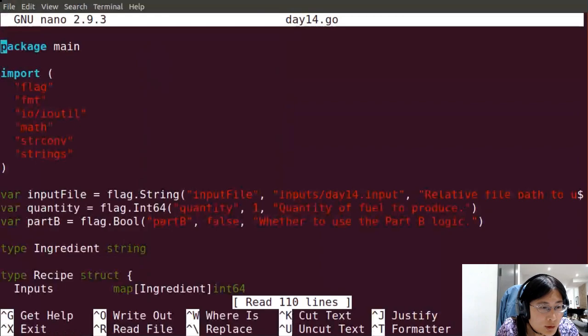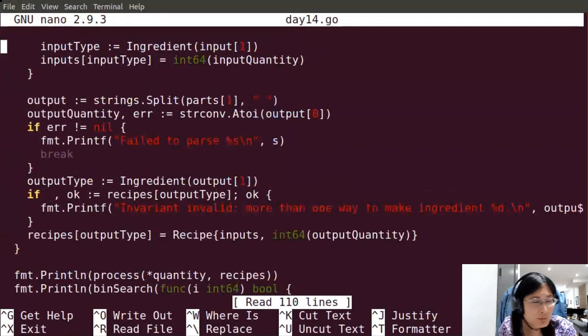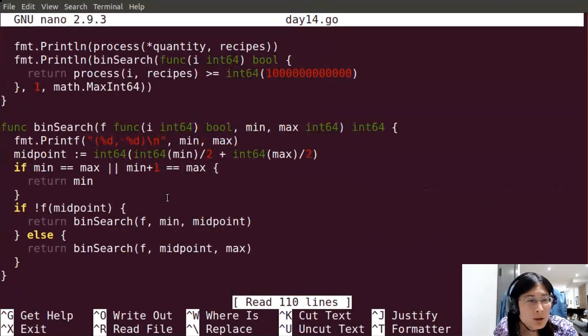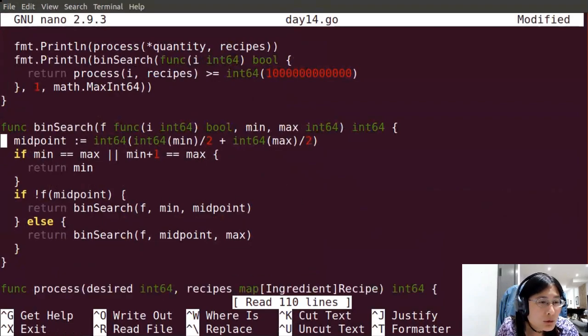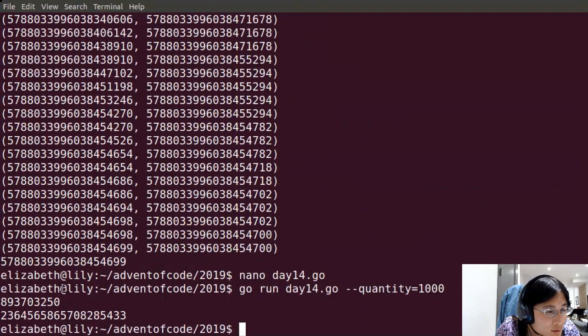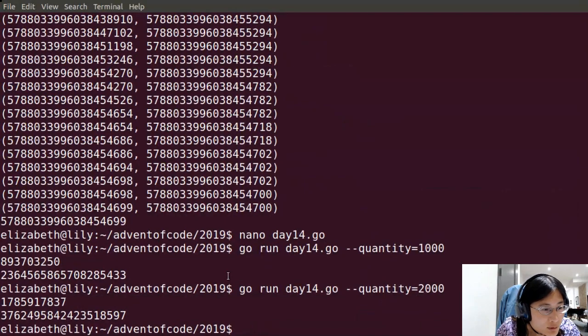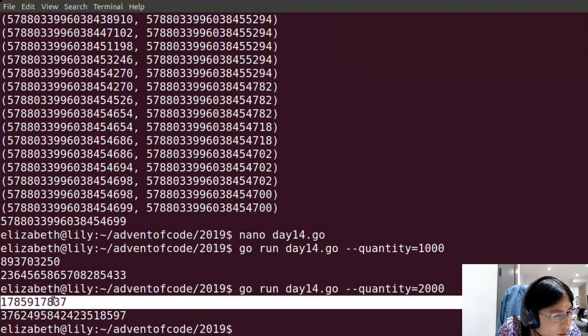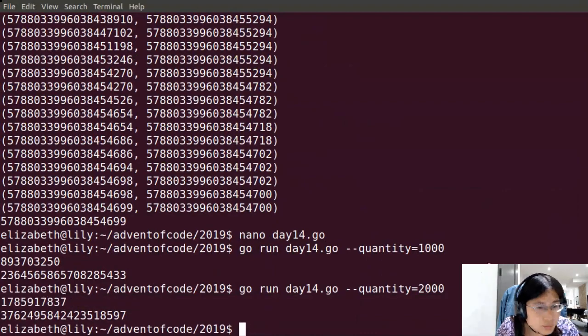You know what? I'm just going to work this by hand, and then I'm going to solve it. Once I know what the answer is, then I'll check my binary search. Okay, so I know at least 2,000 can be made. Let's print that.